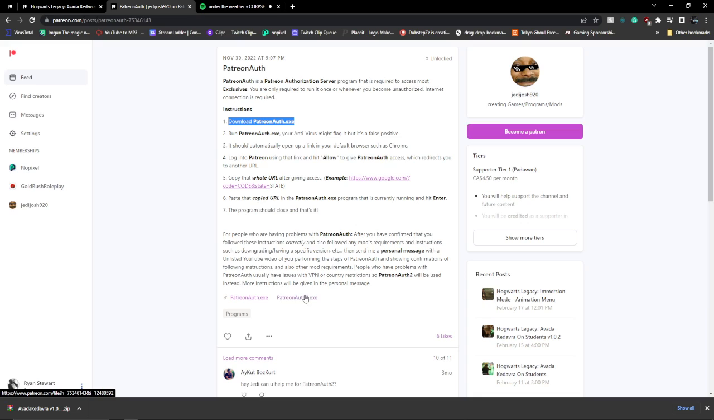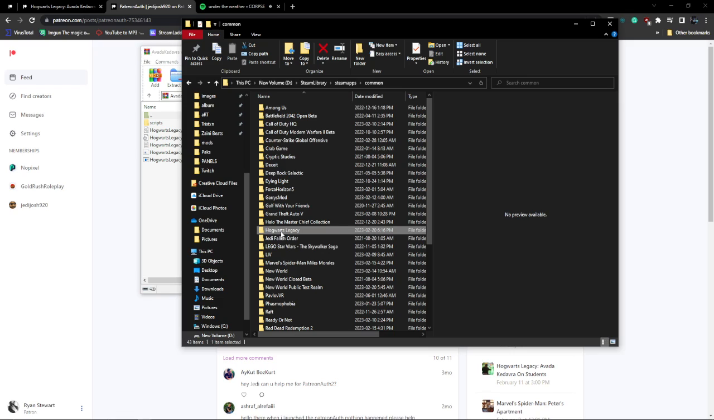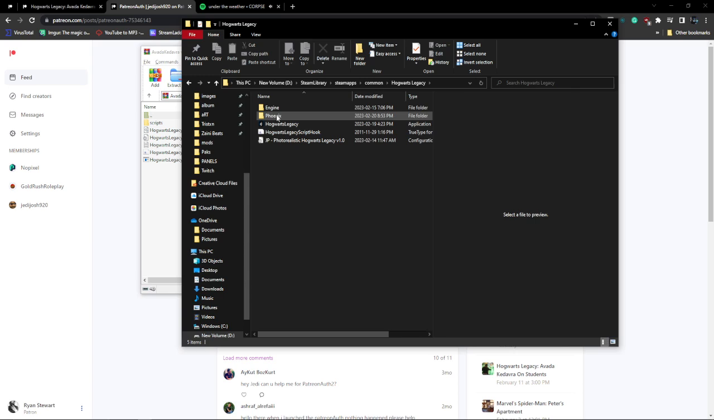The difference between these two is if you have a VPN on or country restrictions, just use this. However, if you don't, use this one. Once you've downloaded Patreon Auth, firstly you're going to take these files right here from the actual mod and throw them inside your Steam library in your local files. It should look something like this, depending on what drive you have it in. You go to Phoenix, Binaries, Windows 64, and drop that right in here. That's done, so you don't have to worry about that anymore.